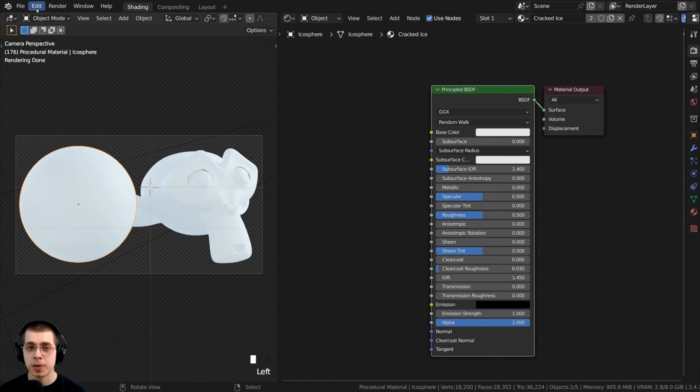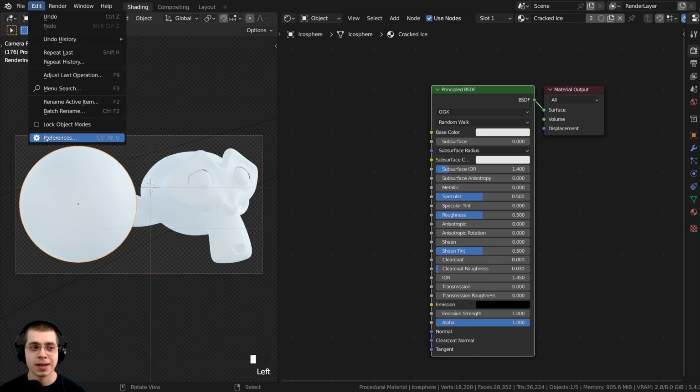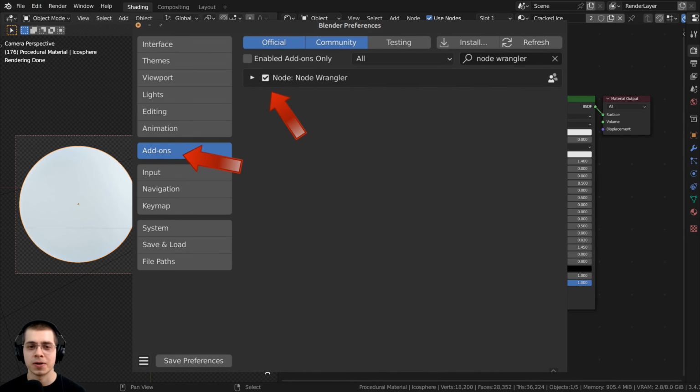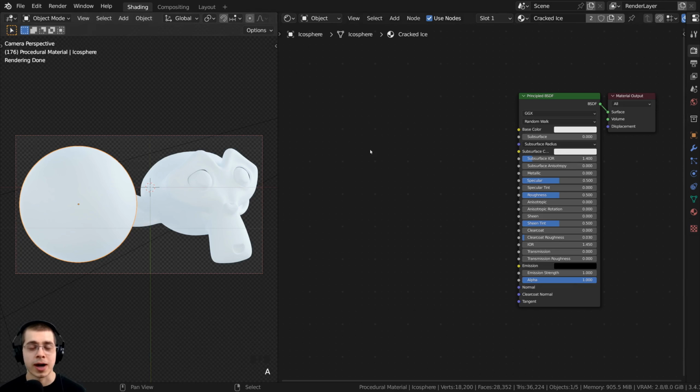So if you don't have the Node Wrangler enabled, you can click on Edit, and you can go to the Preferences, and then over there on the Add-ons tab, just search for Node Wrangler, and you can checkmark the Node Wrangler add-on, and I'll show you how to use it in the video. So let's start by creating the cracked texture.